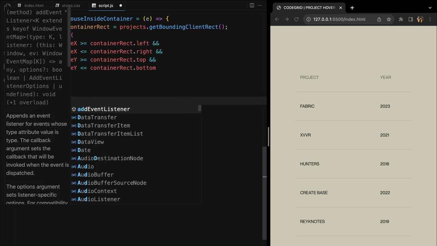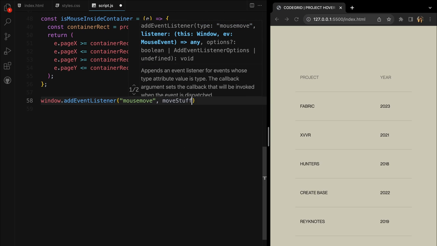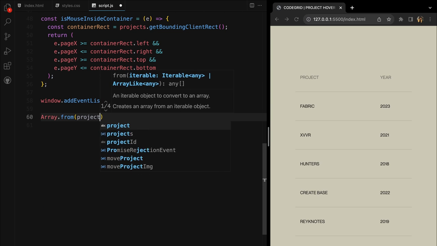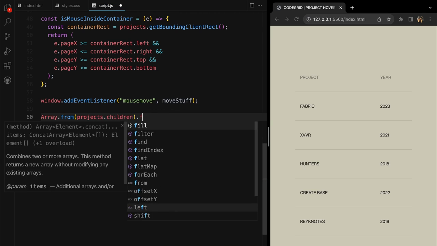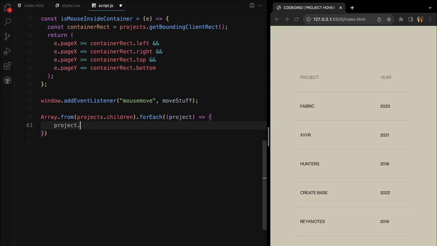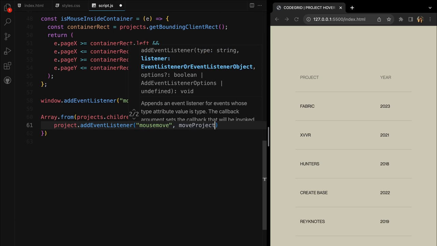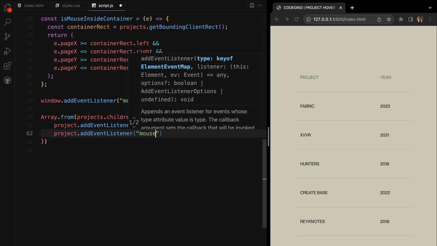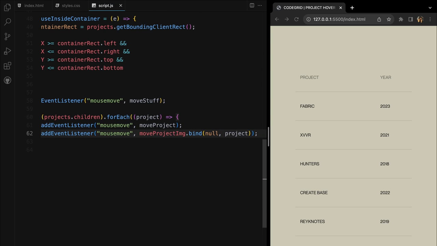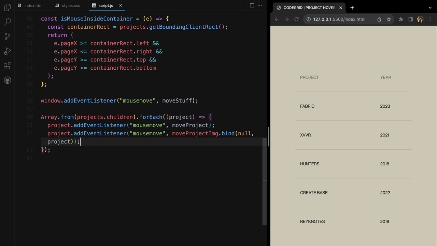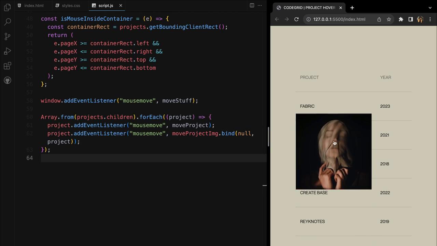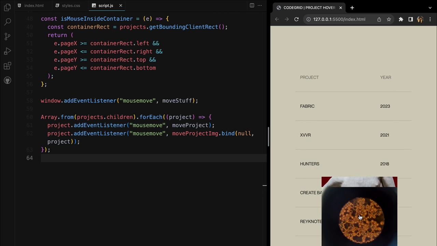We then attach a mousemove event listener to the window, which triggers our moveStuff function whenever the mouse moves. Next, we're converting the children of projects into an array and looping over each project. For each project, we attach two mousemove event listeners. The first triggers the moveProject function, adjusting the position of the preview. The second triggers the moveProjectImage function, shifting the background position of preview image. The project is bound as the first argument to moveProjectImage, ensuring it's passed as a parameter when the function is called. This setup provides us with a dynamic, interactive hover effect for each project.